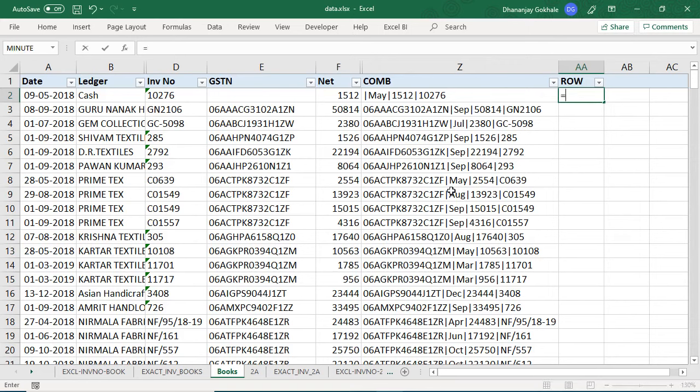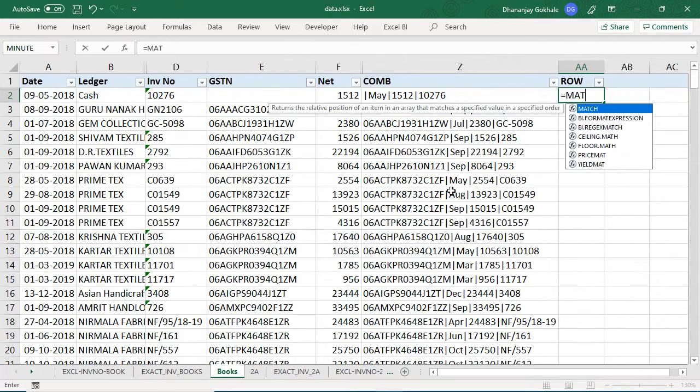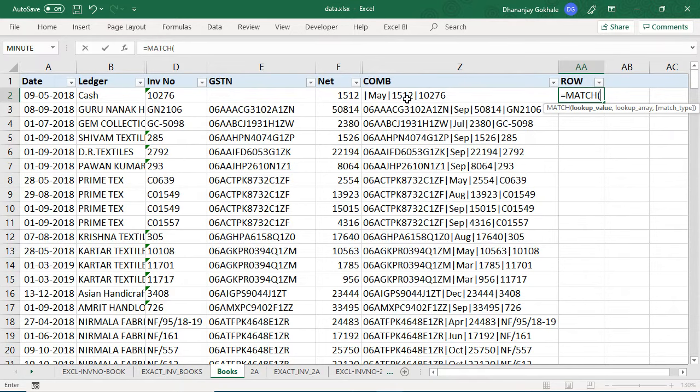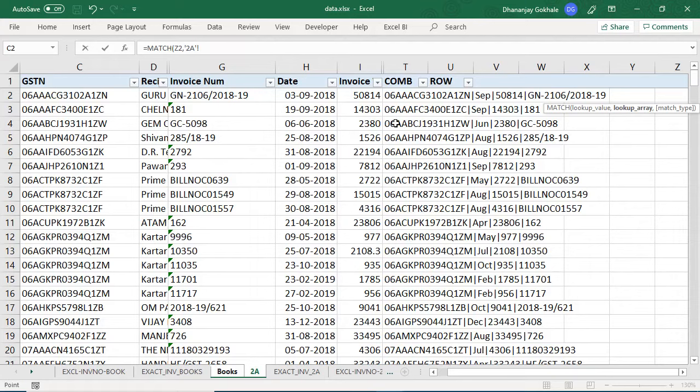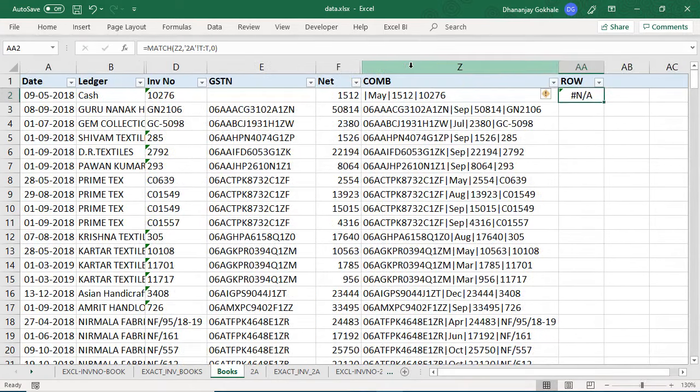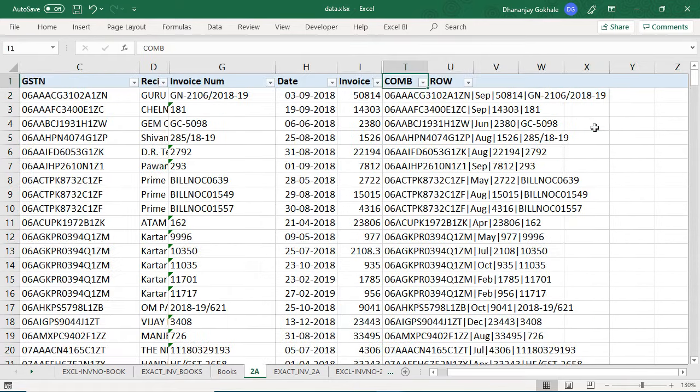Okay, so let's write our match formula: equal to match, bracket open, what to match, this combination of books, where to match with, in 2A, match in the complete T column, because T column contains our combination for 2A, comma, how to match, 0 means exact match, bracket close. Now I will copy paste this. Let's try this in 2A also.